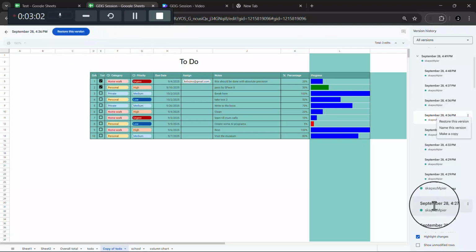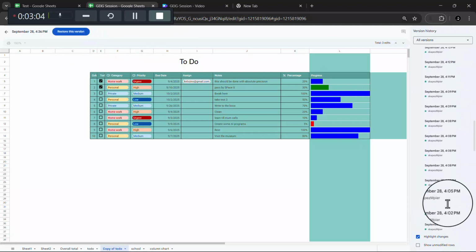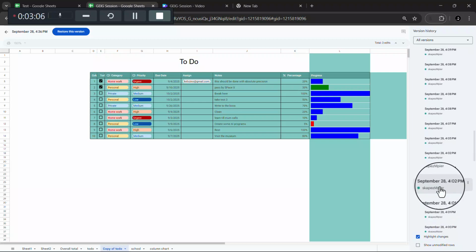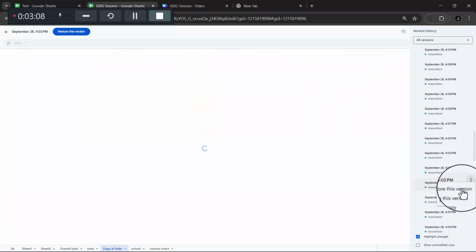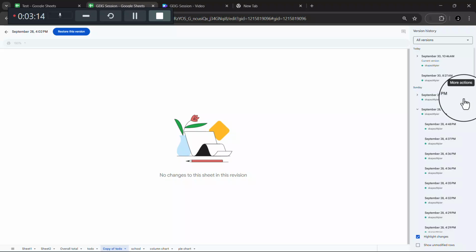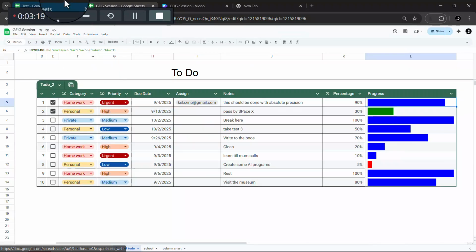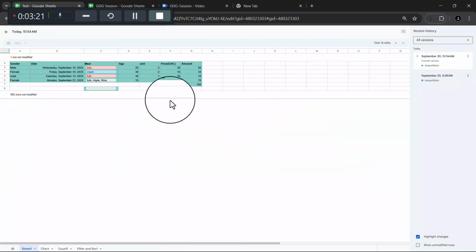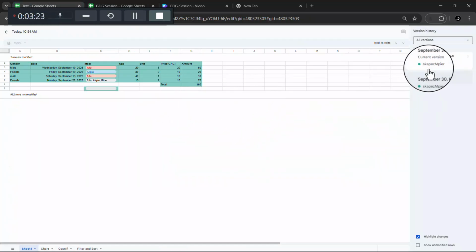So if you want it to be restored to some previous version, let's say I want it to be on the 28th, I just have to click here and click on restore this version. I'll come here and click on restore this version. But we don't want that, so I'm just going to ignore this and then let's go to what this main program is about.